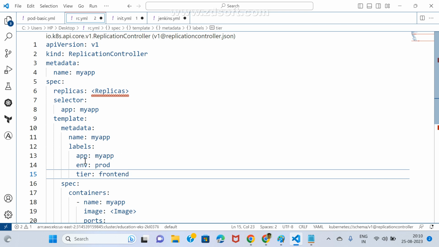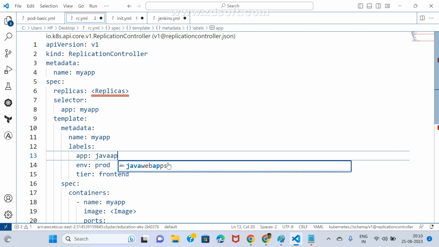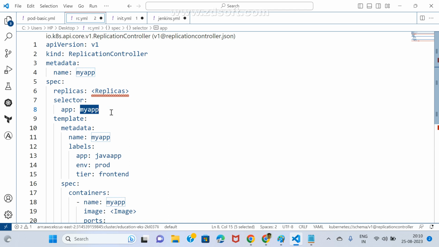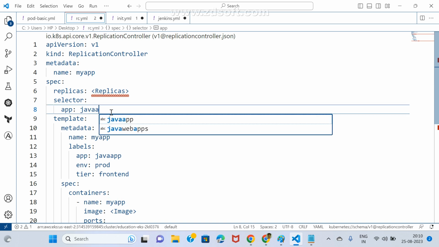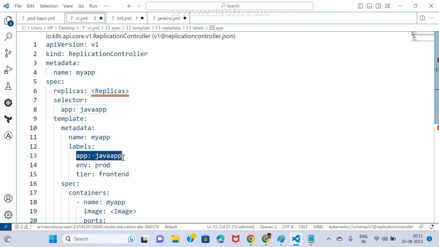Application is my app, in the sense, this is a Java app. Here also what I want to give, everybody respond. In place of my app, what is the selector name? I make this one Java app. Why am I giving Java app? This selector key value is matching with the labels key value. Is it matching or not? I may give this one, or this one, or this one. Here, see, three labels are there, but how many selectors are there? Please respond here. How many selectors?